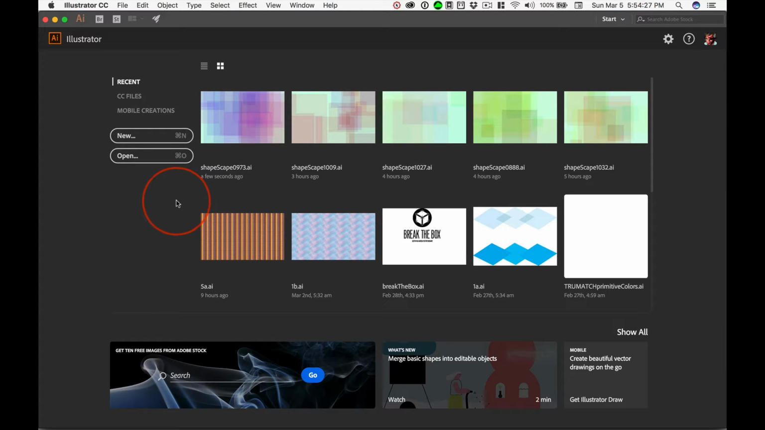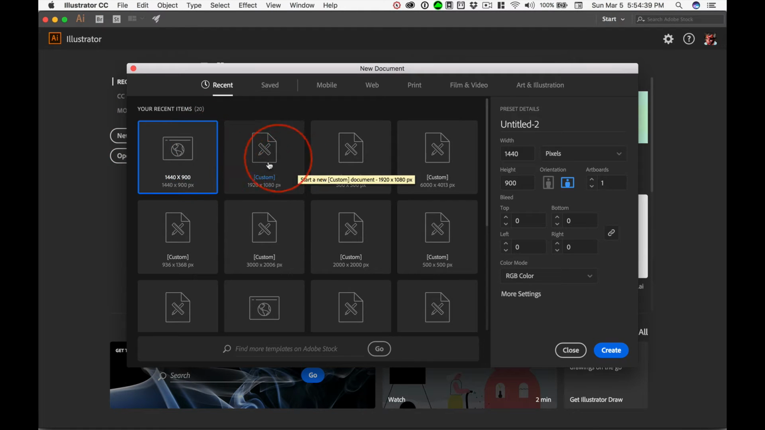The techniques I'm going to show you can be repurposed for lots of other reasons. But in Illustrator, let's open a new document. The size of this document is 1440 by 900, 1440 by 900, and we're back in RGB.